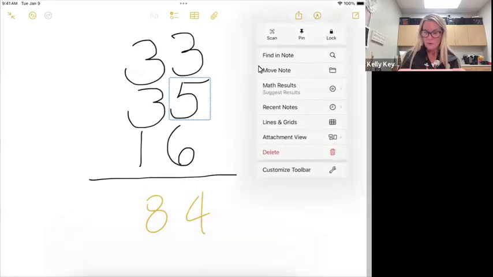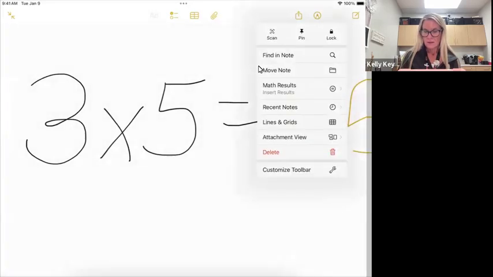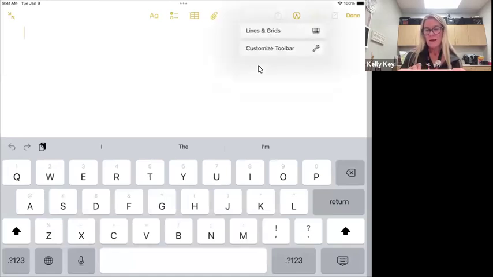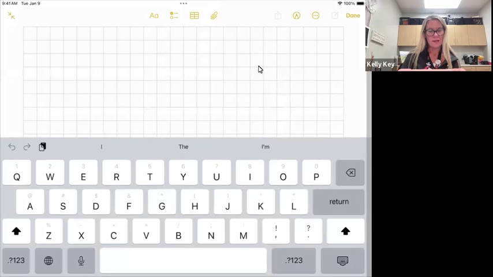Another thing that it can do is, I'm going to delete this one. I'll just do a new note. So I have a fresh new note here, and if I want, I can add a grid paper to the back or lined paper. So let's say I want to do the grid. Sometimes it makes it easier for students when they're writing out their math problems to have a grid.